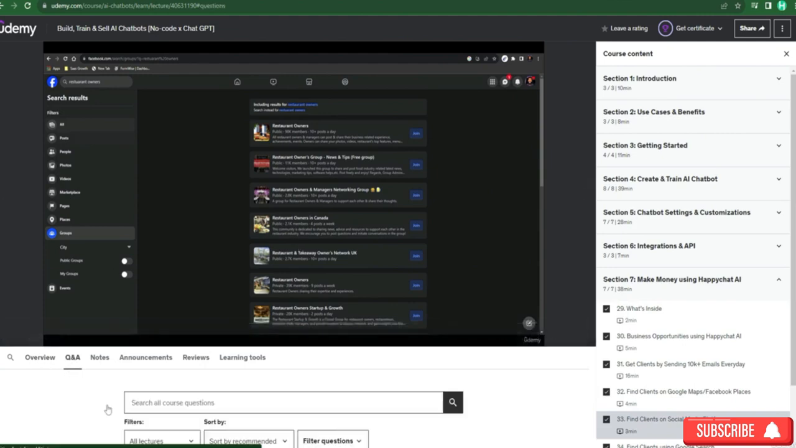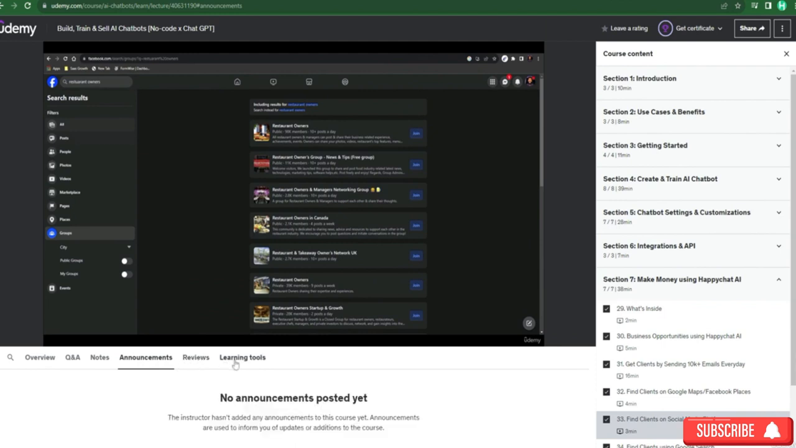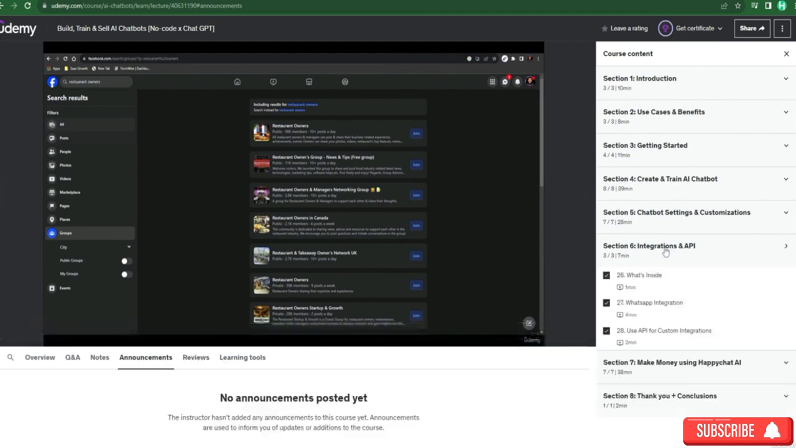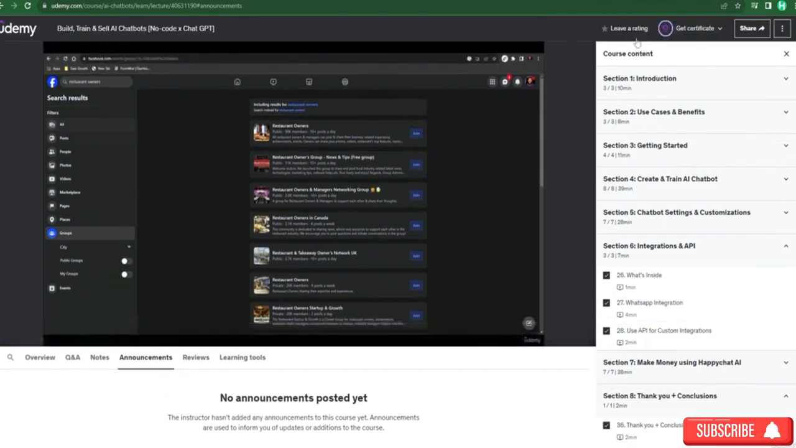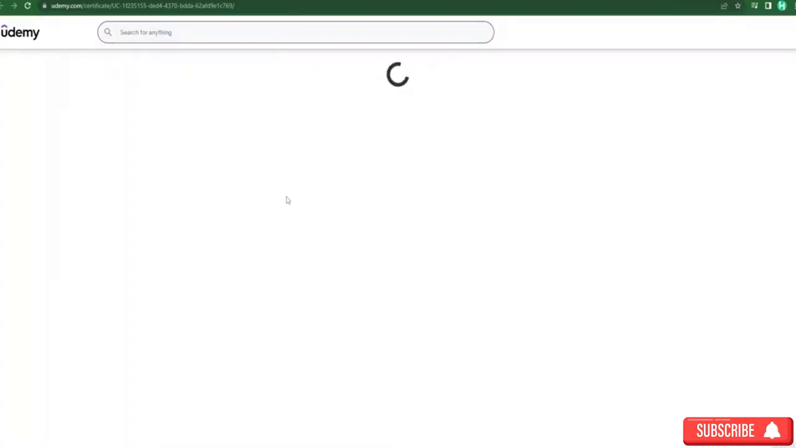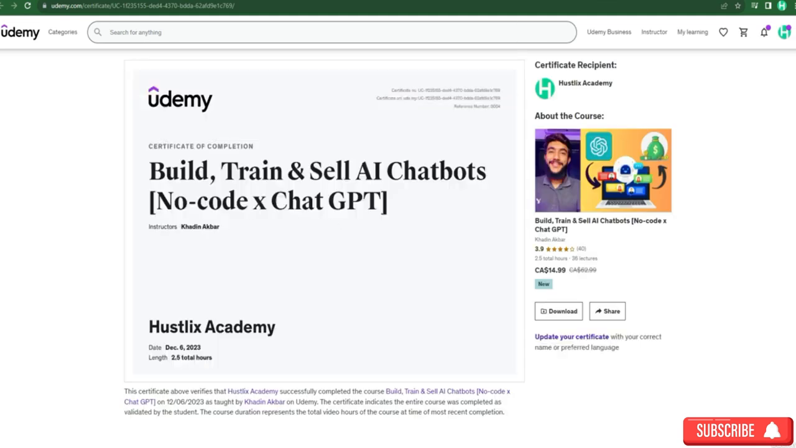Here you have the overview. From here you can ask any questions you want, then your notes, announcements, reviews, and learning tools. And if you want to get a certificate, you have to complete all those lectures. You have to complete the full course, and then you can get your own certificate like this. When I click get certificate, it will create a certificate, and you can get your certificate after you have completed the course till the end.